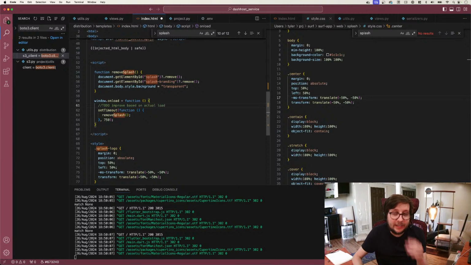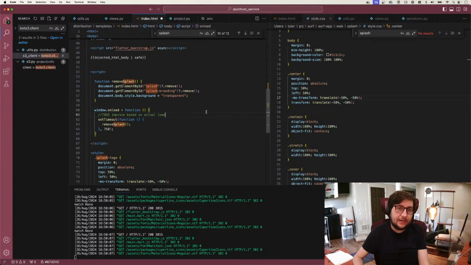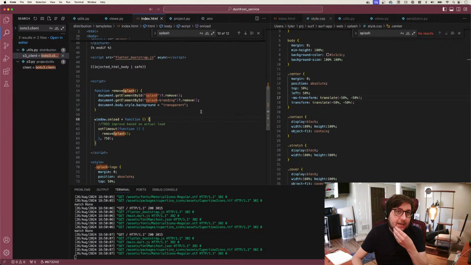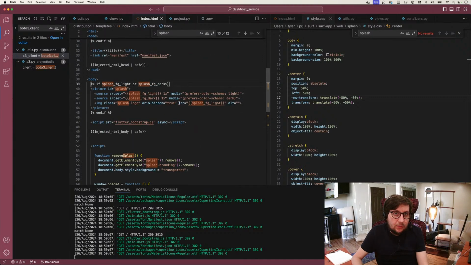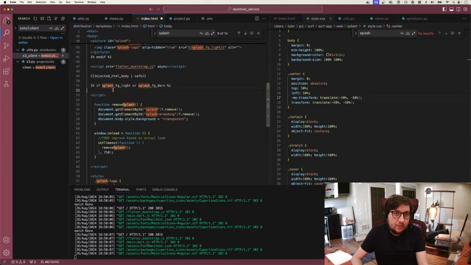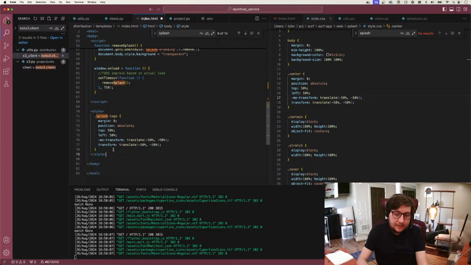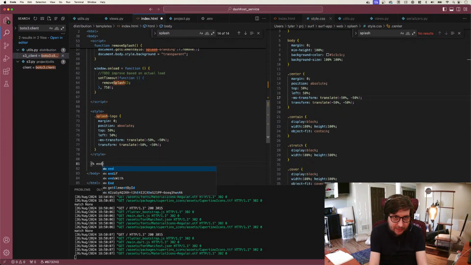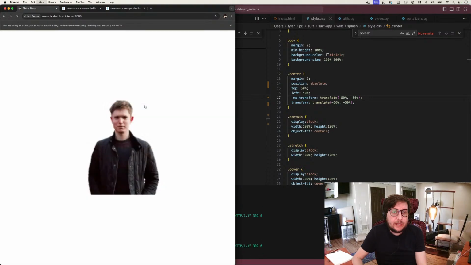Because there is a way to hook in and get the loading progress indicator, which might be something cool to do on the splash screen as well. So let's also wrap this code and the CSS in this same condition, because there's no point rendering this if they don't have that stuff. And let's just see if it's still working. It is!